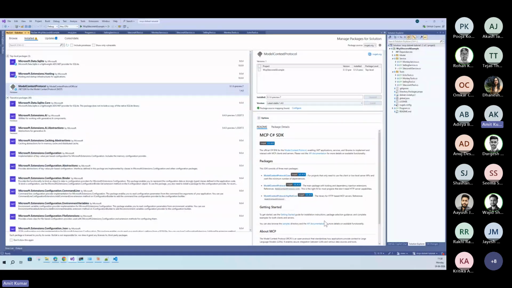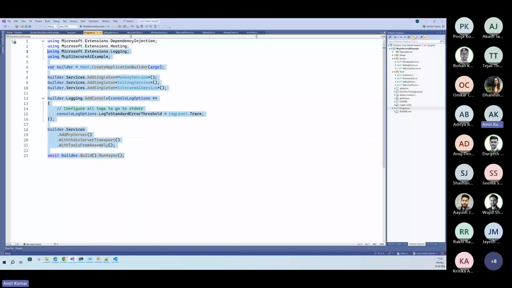After using these packages, you will get a Program.cs because it's a .NET Core type of thing. And here, you can see that I have added dependency injection and registered some services. As a best practice, if you are using DI, you need to register your services. And then these conditions are for logging purposes.